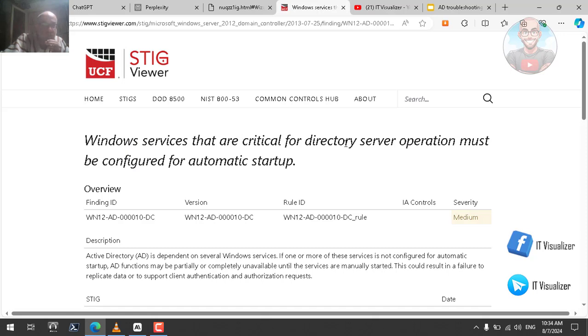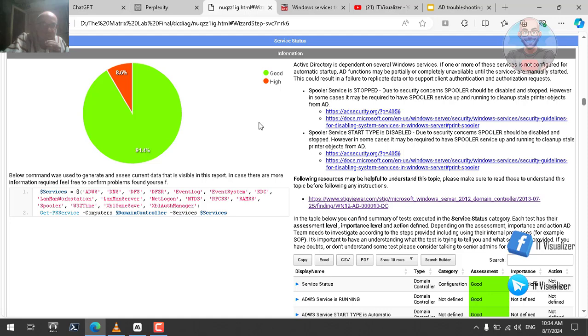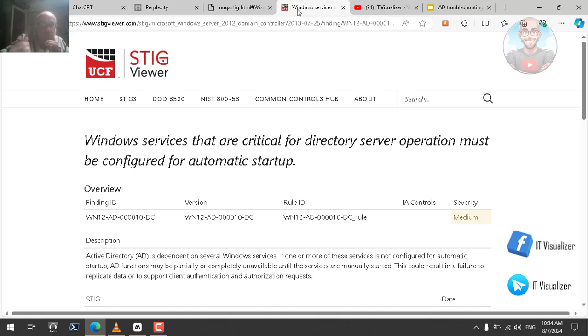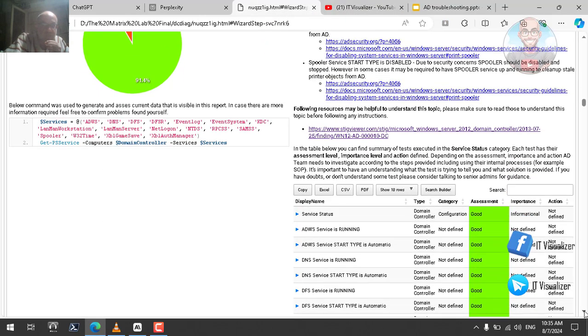So he's saying Windows servers that are critical for directory service, the Active Directory operation, must be configured for automatic startup. So this is a security recommendation. You should make sure that all of the Active Directory dependent services, or the services that Active Directory depends on, are started automatically. So the test didn't say that on its own. It is referring to security recommendations by the Department of Defense of the United States. So this is the article. Let's go and see these services one by one, or the names of these services one by one.